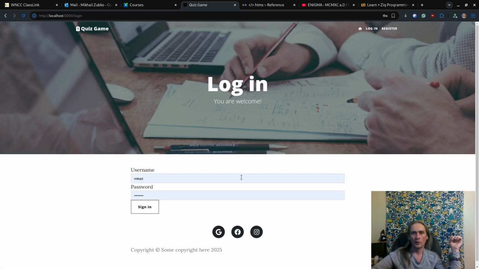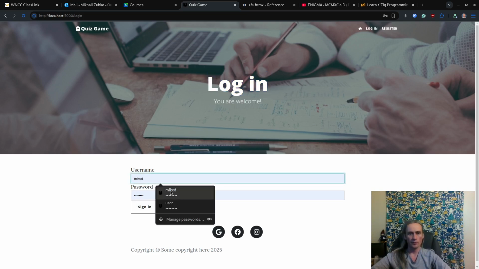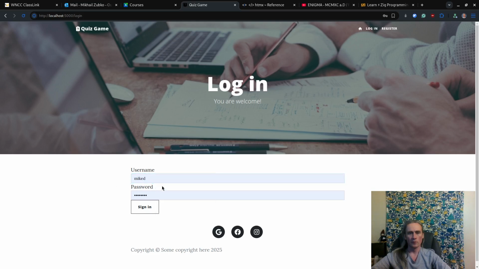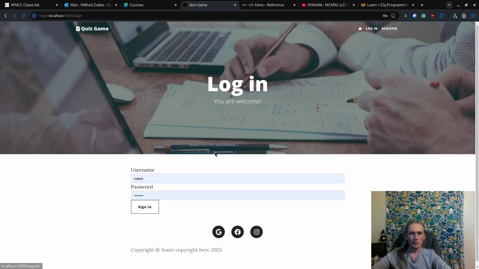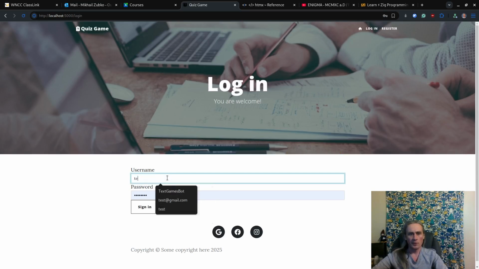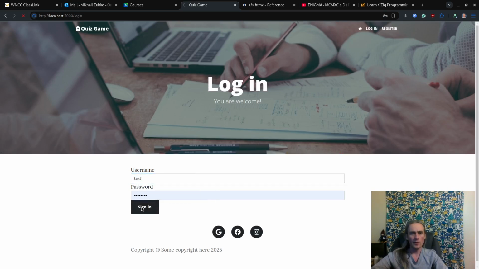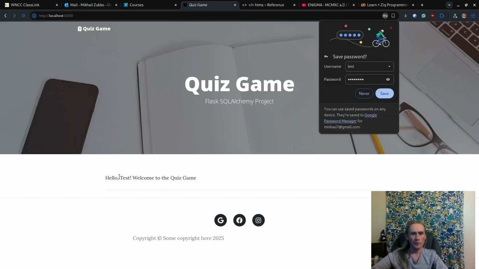and after logout I come to the login page. I can log in again, so I have two users in the database now. This is the user I registered previously. This is a test user, I think. I can sign in as my previous user, and you see my name here. And I can log out again and log in as test, and you see the name is test that I specified.